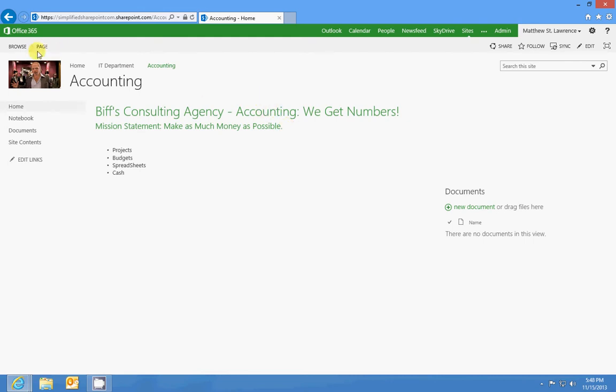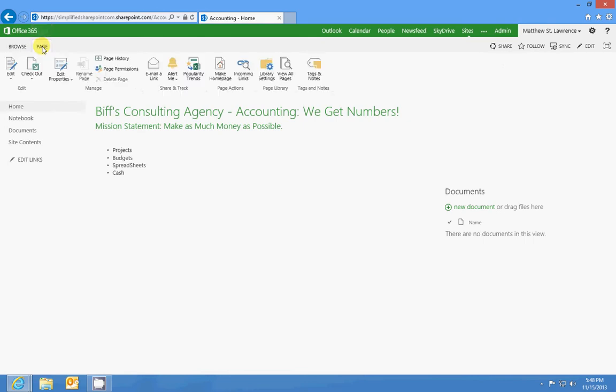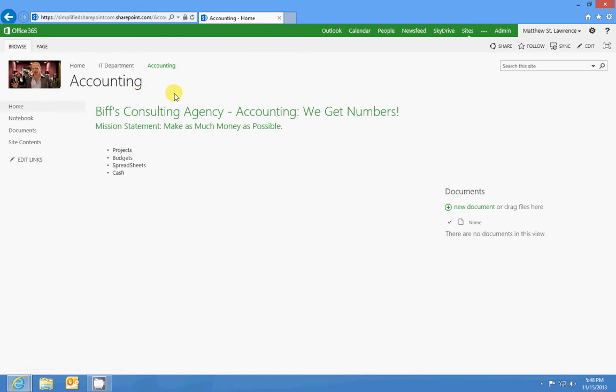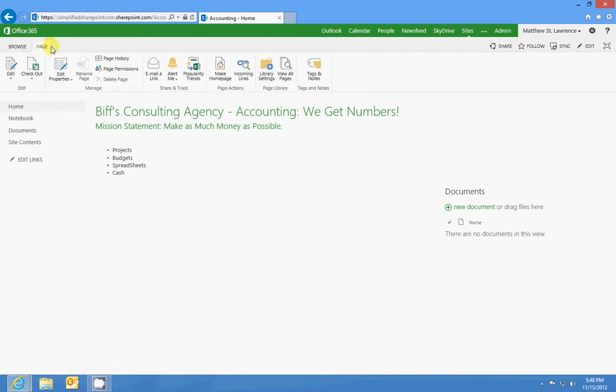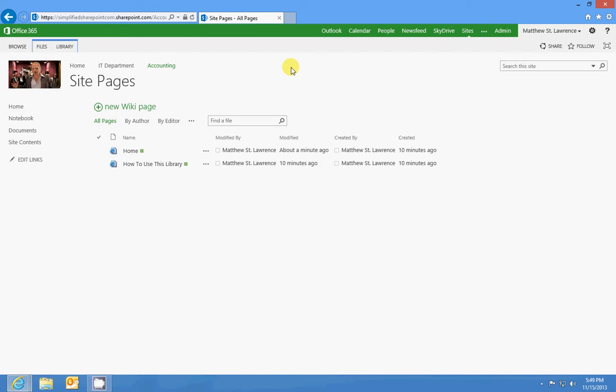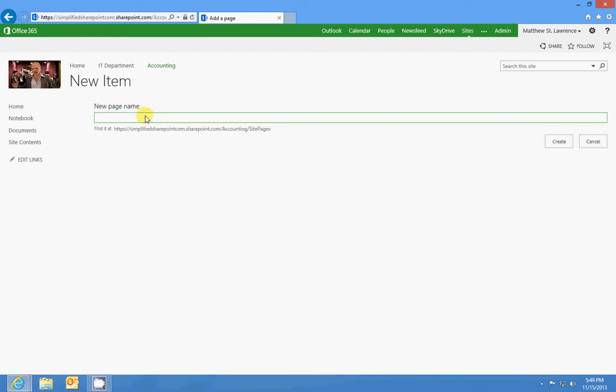So the other thing I want to talk about really quick is the page library and adding a page. So if we have accounting and we want to have another page, maybe dedicated to, I don't know, we just want to add a page. If you go to your page menu, you've got edit, checkout, all of these things. What you'll really want to do is go to view all pages. This is where it gets a little tricky. So if you add a new page, I'll call this dashboard.